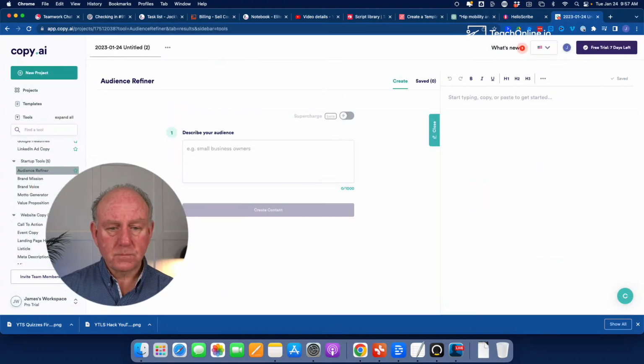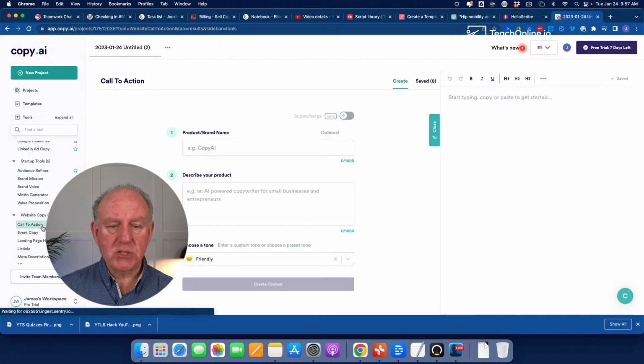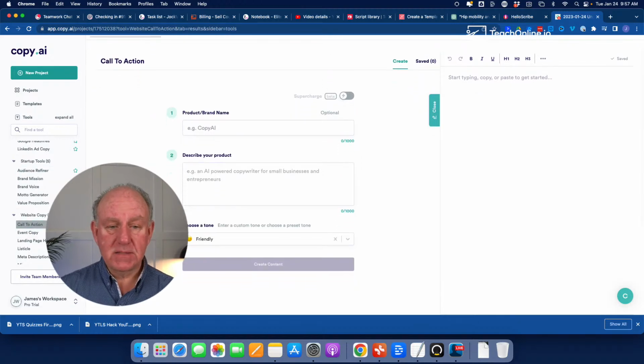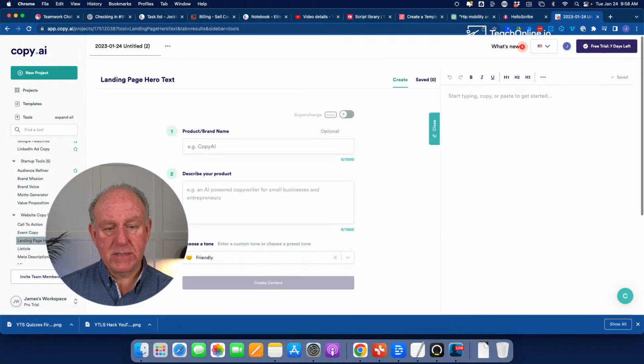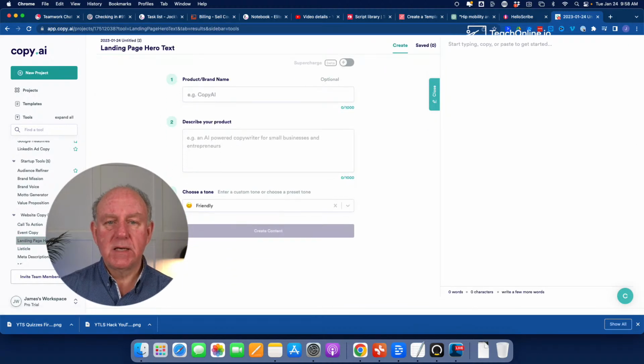For example, if you want to do an audience refiner, or if you want to do call to action in your website copy. Again, it's a simple form, and it's creating the prompts for us in the back end. Event copy, landing page hero text. So we can use this instead of us having to figure it out ourselves, or instead of us having to go to ChatGPT and get a good prompt. It's giving us these tools or templates to use to work all the way through it. So that's just an example of how the whole AI tools are being set.